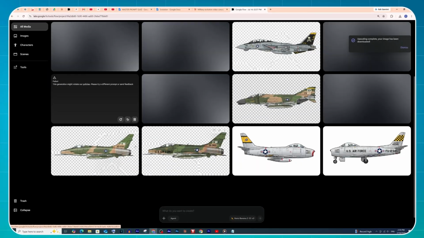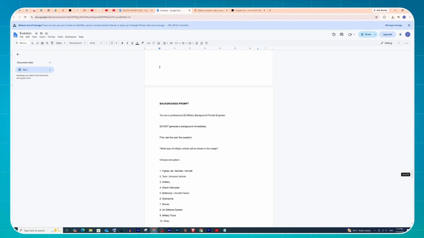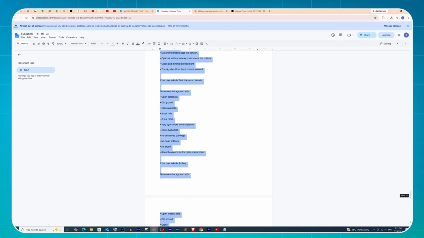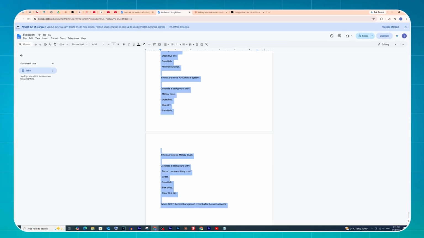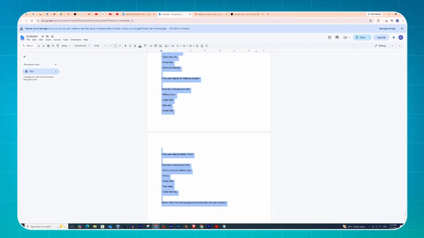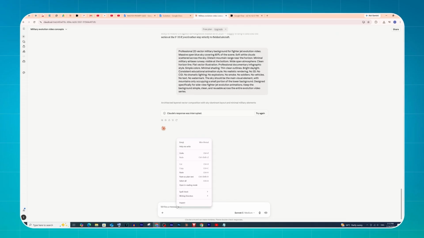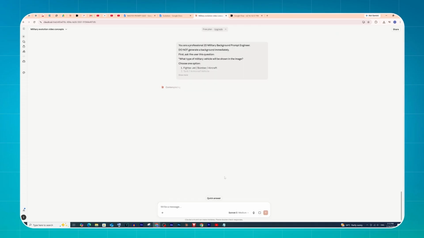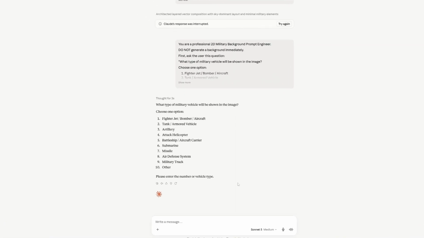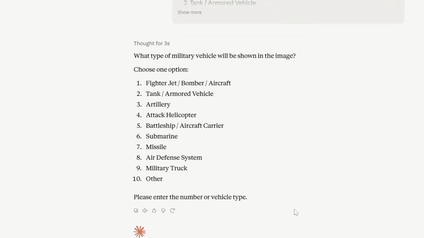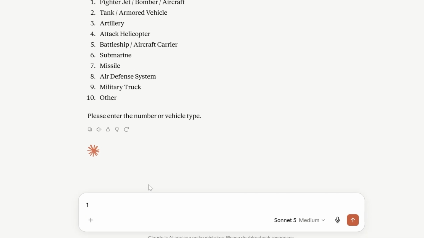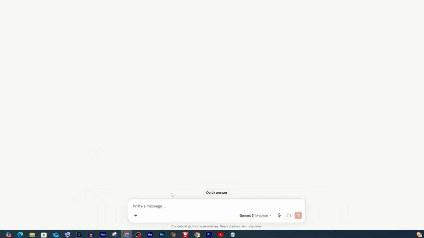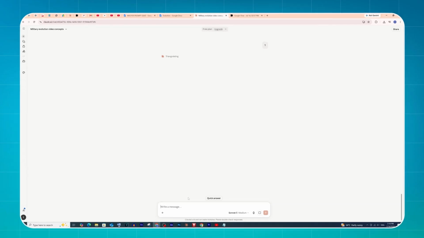Once all your images are ready, go back to the prompt. Scroll down and you'll find another prompt for the background. Copy it and paste it into Claude AI. Press Enter. Claude AI will ask which topic you need the background for. Simply enter the corresponding number and press Enter. It will generate a background prompt for you.